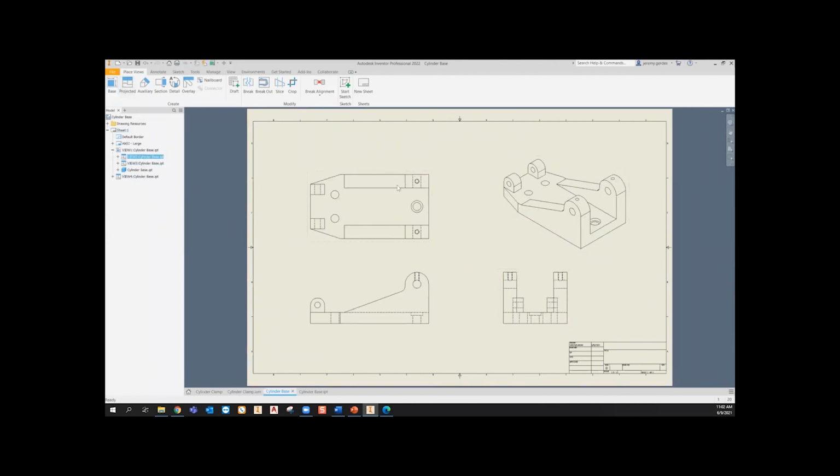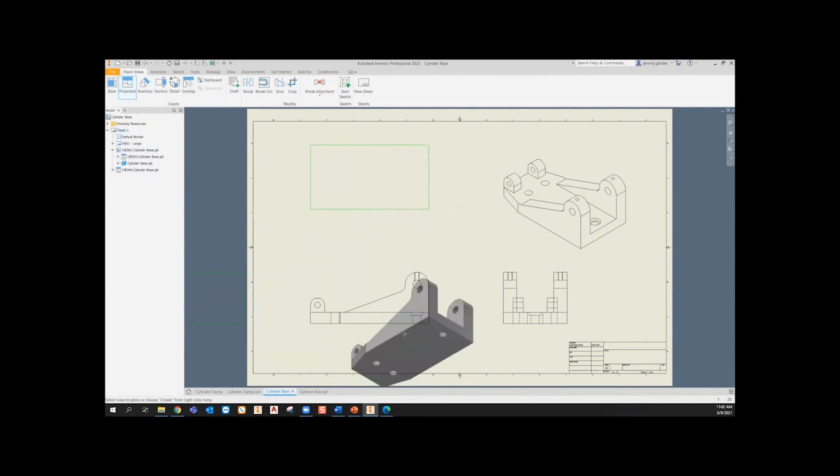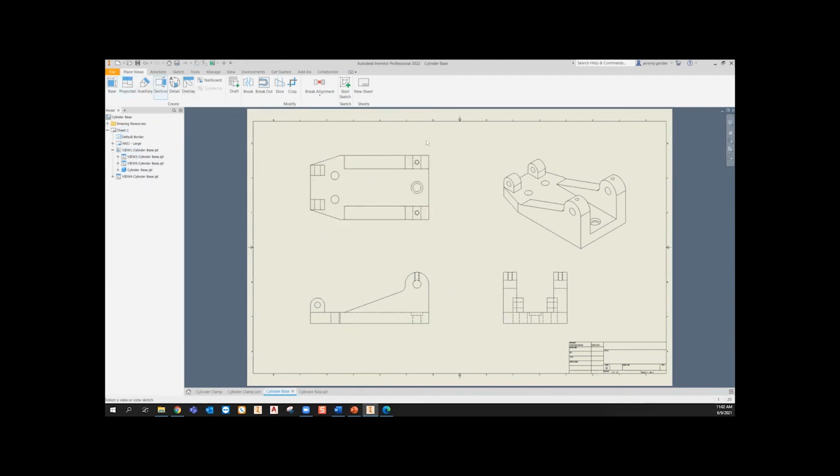But say I didn't put this view up there, I can come here to projected view, select, bring it up, do that, hit create. I can do section views. I can do a detail view, an overlay. Most of your, or all your basic CAD drawing views, they're all in here for commands.